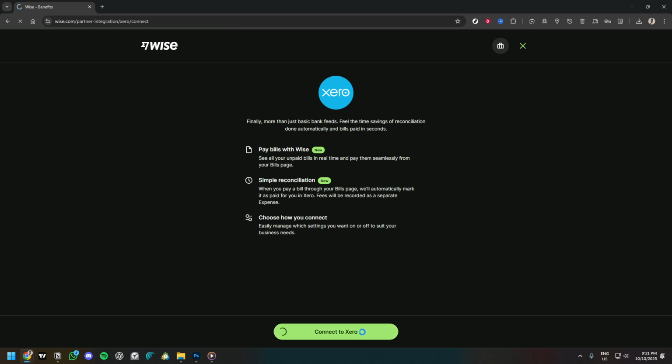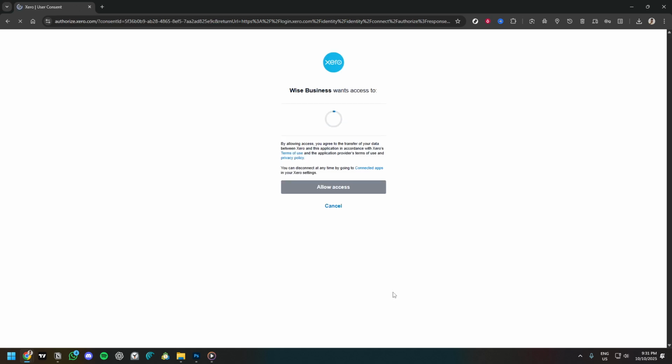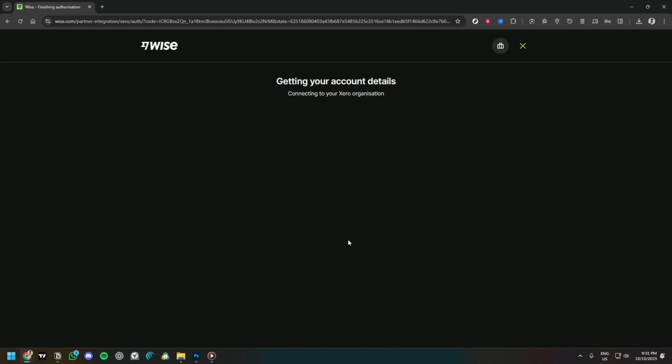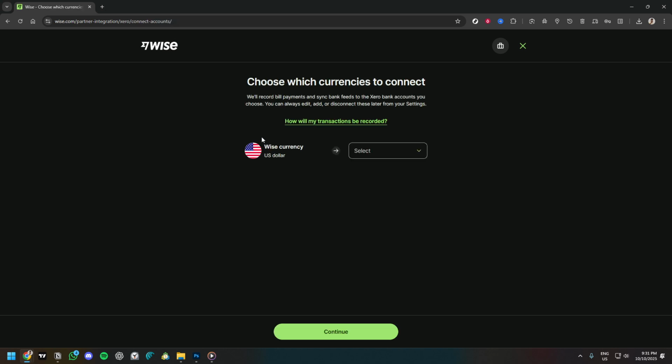This link will guide you through the necessary authorization steps, effectively setting up the integration between your Wise and Xero accounts. You'll find yourself on a new page that asks for permission to connect. Finally, allow access by clicking Allow Access. Doing this authorizes Wise to interact with Xero on behalf of your account, enabling data to flow smoothly between the two platforms. And with that, your Wise account should now be successfully linked to Xero.